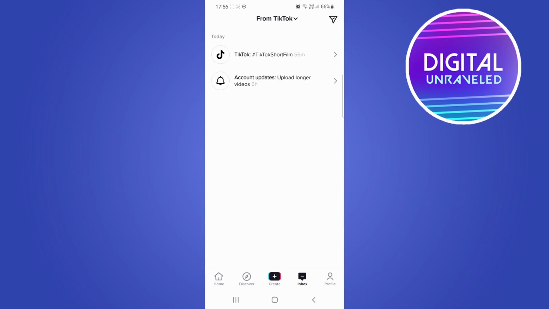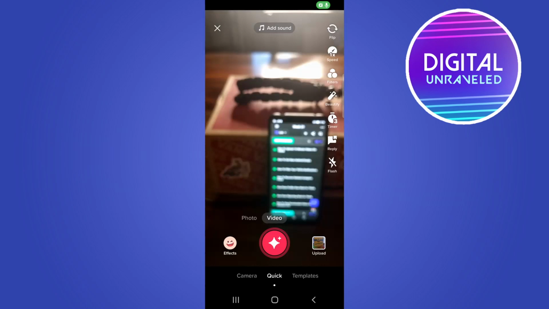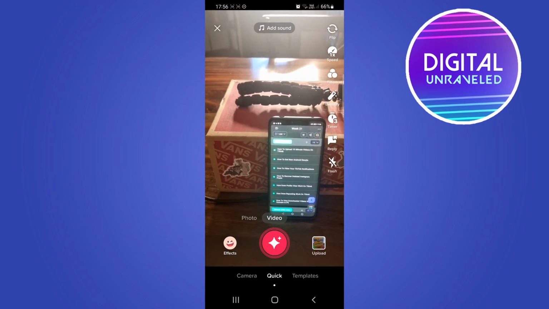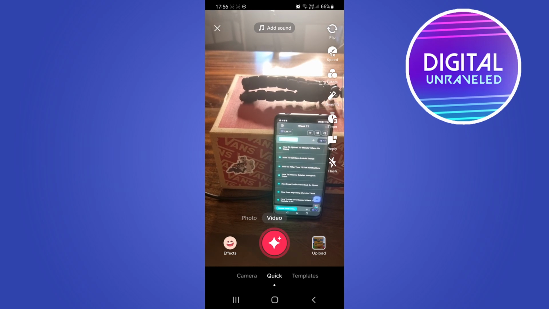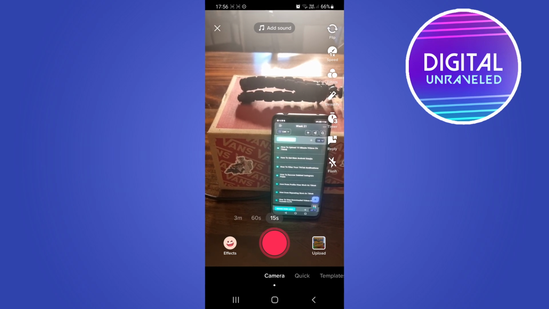So if I go back, how you do it is you tap on the create button at the bottom in the center, and now with the new stories feature they have that little quick option there at the bottom, but just switch it there on the left hand side. It says camera, switch to camera.